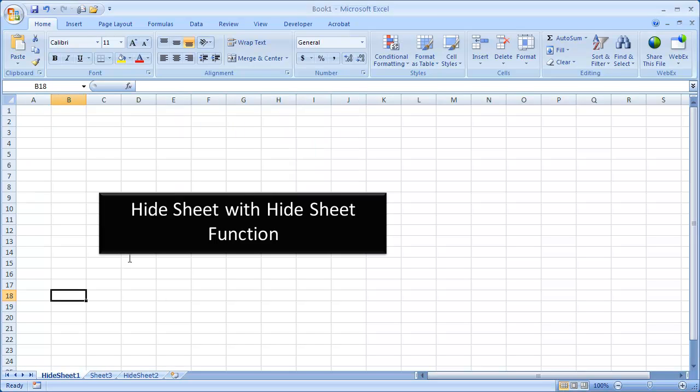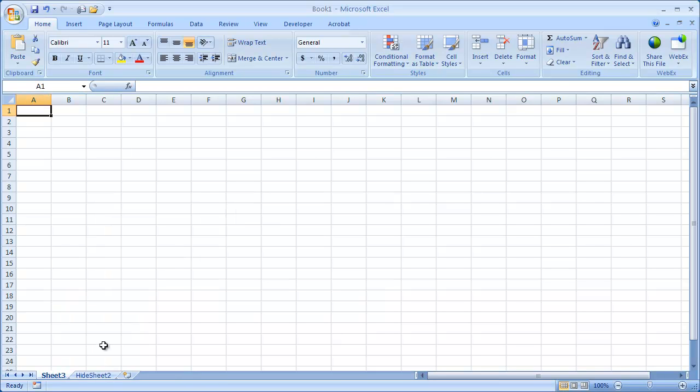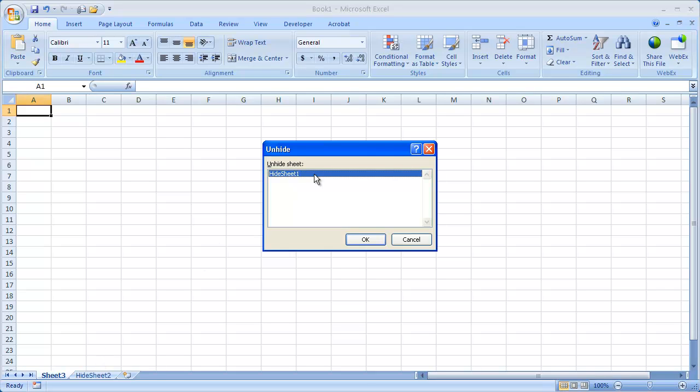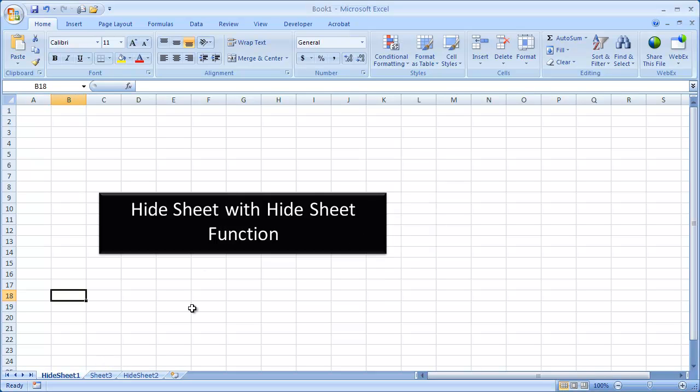And the other way to do it, instead of going up to the ribbon, is just going down to the tabs itself. And we select that tab and right-click, Hide, and it's gone. And basically, if we want to unhide it, just hover over any tab, right-click it, unhide, and select the sheet you want to unhide. So that's unhiding a sheet with the hide sheet function.